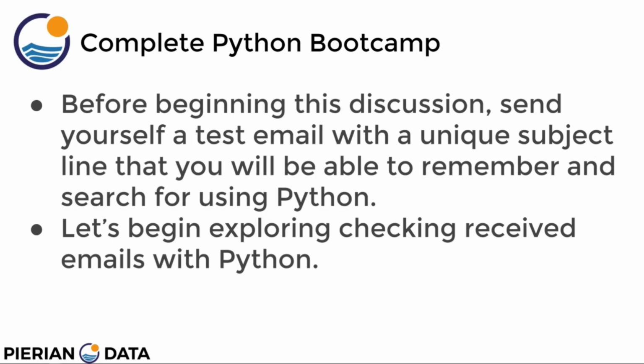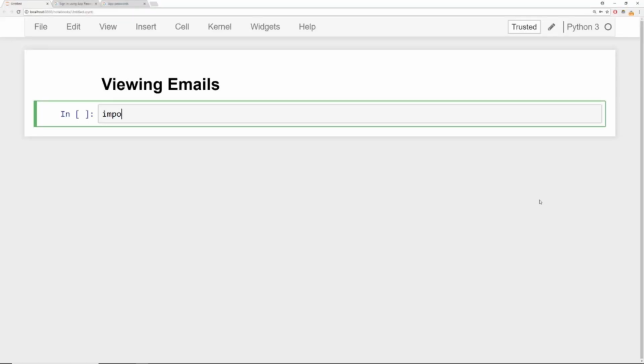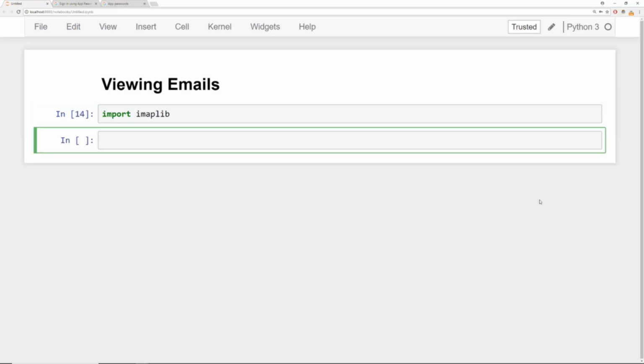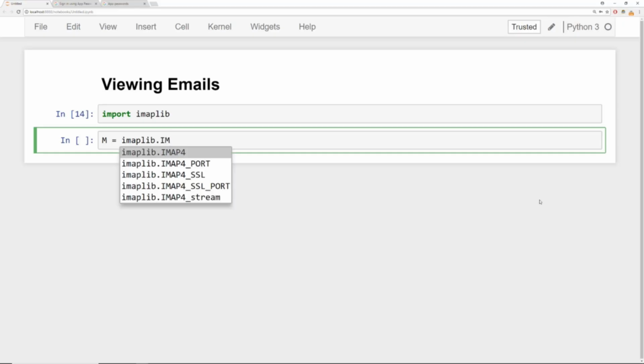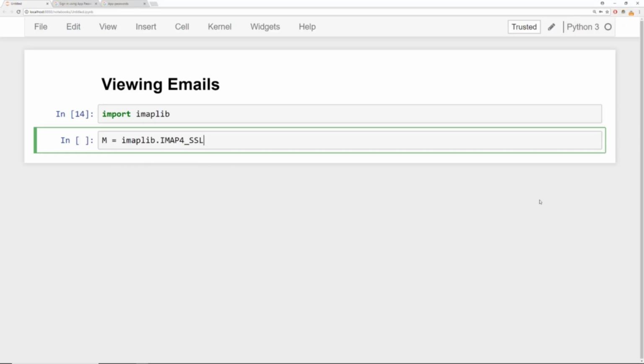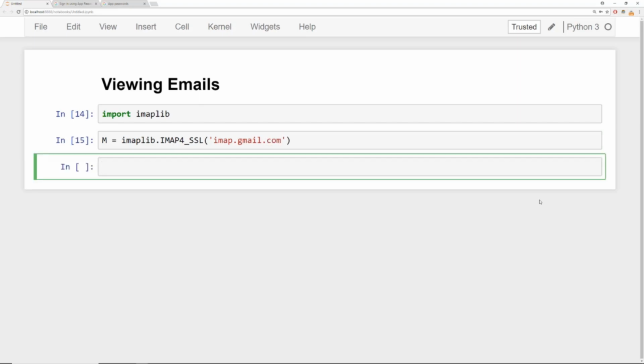Let's hop to a notebook. The first thing we're going to do is import the imaplib library that's built into Python, and we'll create an instance of it. And you can call this variable whatever you want, but a lot of times people call it a capital M. And we'll say imaplib, and then call IMAP4_SSL, and then we'll pass in the IMAP server for Gmail, which is imap.gmail.com.